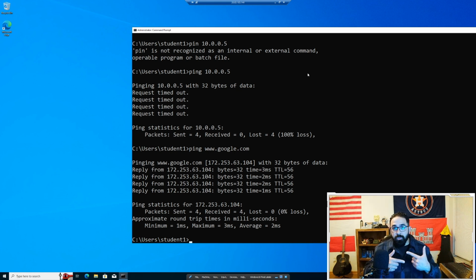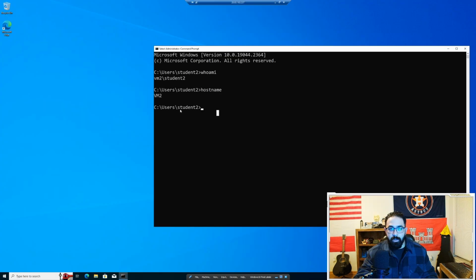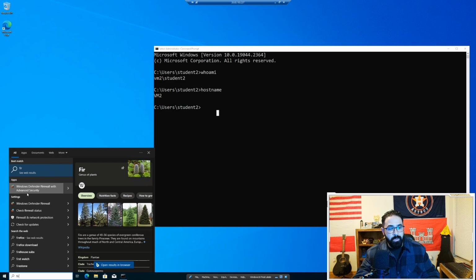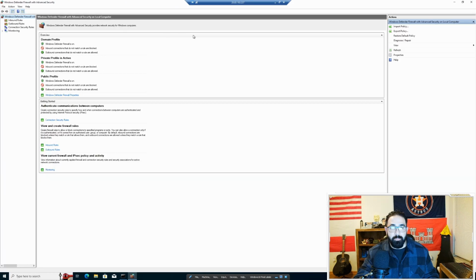Now we have to change those inbound rules on each one of the machines. So first we're gonna go over to VM2 and change it on that machine. So minimize, go to VM2, again, student 2, go down to your search bar and start typing in firewall. You really only have to type in FIR. And you want to select the Windows Defender Firewall with advanced security. Maximize that. Sorry for the blinding screen.